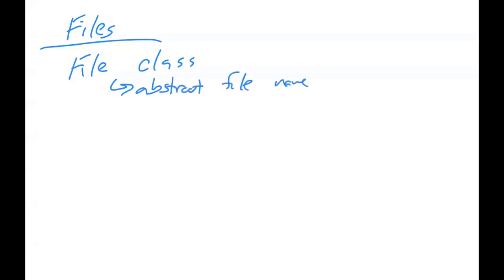So the first thing is the File class. The idea of the File class is that this is not actually representing a file itself. It's not something you can read from. It's not something you can write to. This is what's known as an abstract file name. The idea here is that we can use this on any platform that Java would run on, or Kotlin for that matter, to represent a file name on the file system. So it'll work on Windows, it'll work on Linux, it'll work on the Mac, it'll work on Android. All of those, it'll work just fine.